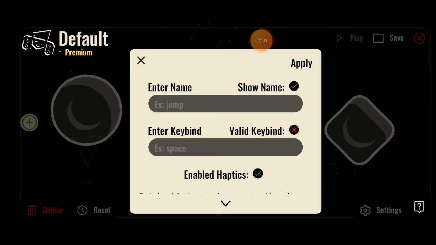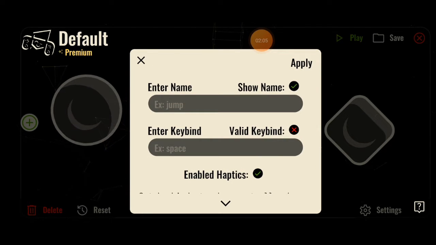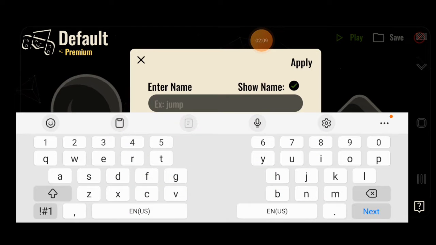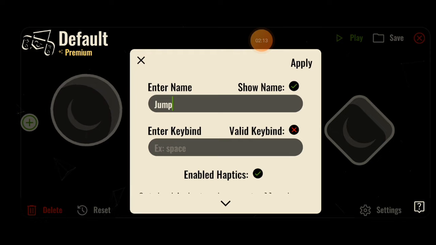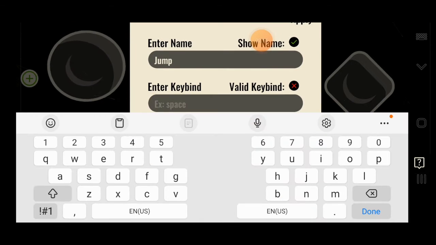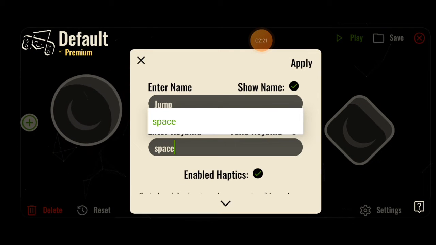So let's click on edit. And this is how you edit the button, at least what it does. I'm going to name this jump because I'm going to be playing Minecraft and I'm going to show you how to jump. And the key for jump in Minecraft is space. So you just type in space and click here.